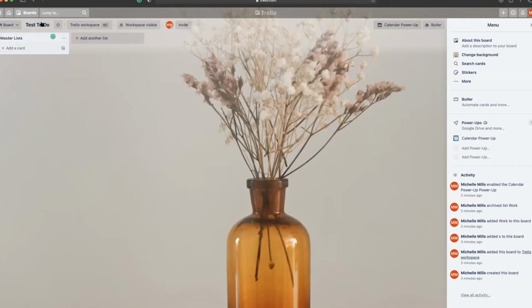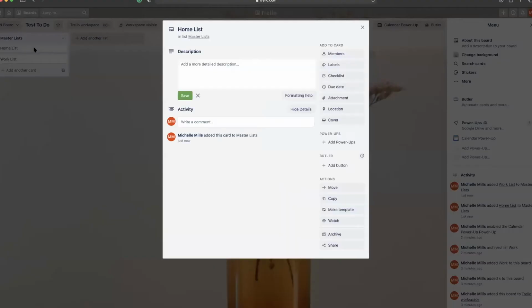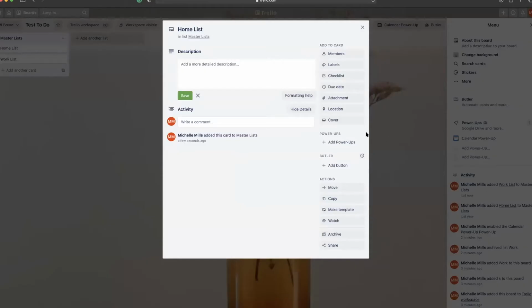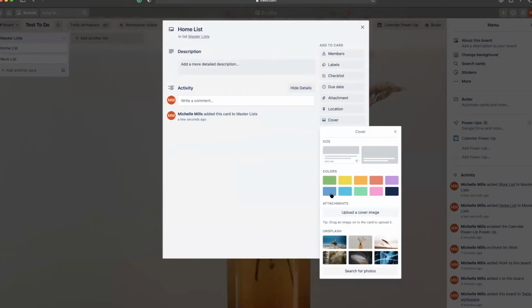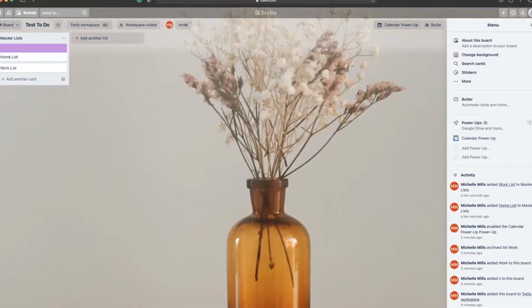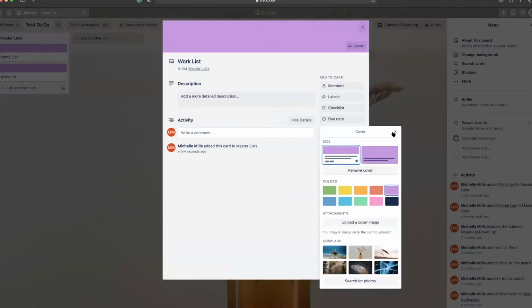So this now is a list, and I'm going to call this card Home List, and I'm going to make another one called Work List. And then, so that these stand out as a bit more of a header, I'm going to click on the card and click on Cover. And then I'm just going to give that a colour. I always go with blue. Let's go with purple for this one. Okay, so the home list is going to be purple, and I'm going to give the same colour to that.